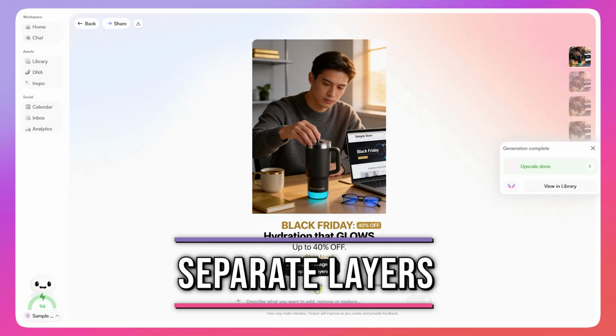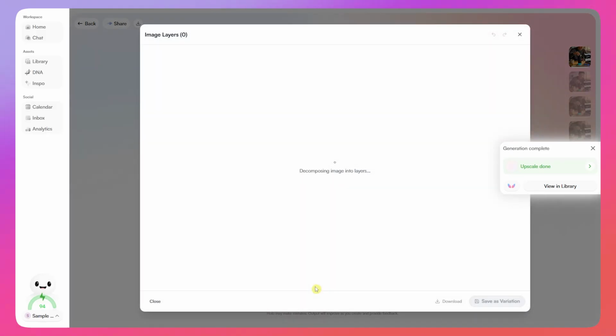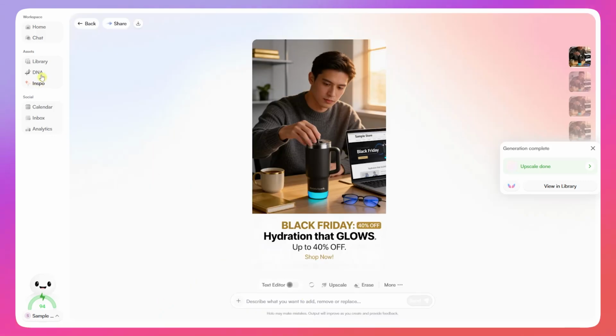And next is that you could also decompose the image into separate layers. You can click here and click on confirm once again, and now it's decomposing the image into layers. And then basically this is where you'd be able to see that, but I'm just gonna close this because it's gonna be saved into the library, and I'm gonna reach my limit of 35, so I'm just gonna skip that for now.